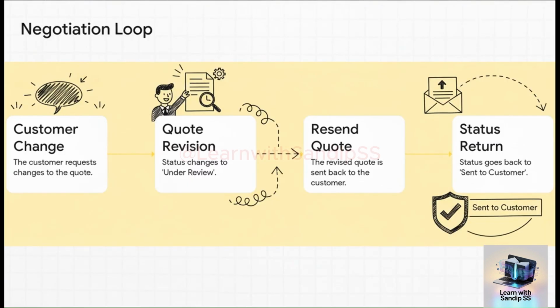So what happens when a customer comes back and asks for a few changes? Easy. You can change the quote status to under review. This is like a signal to everyone internally that, hey, this one is being worked on. Once you've made your revisions and sent the updated version, the status automatically flips right back to Sent to Customer.